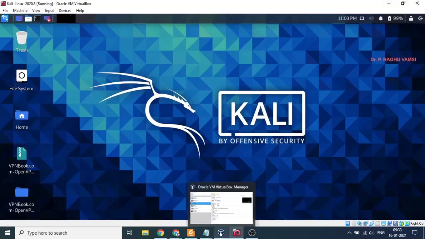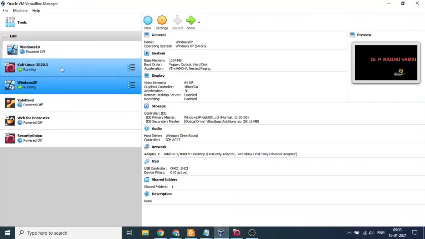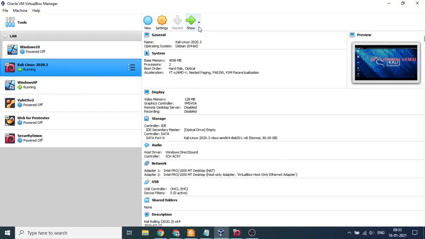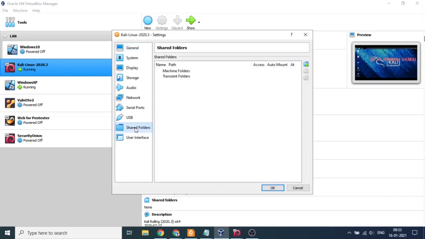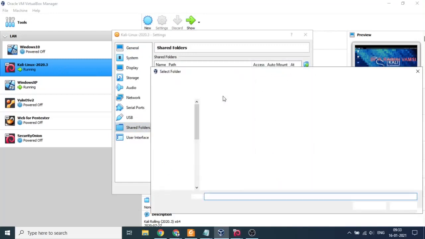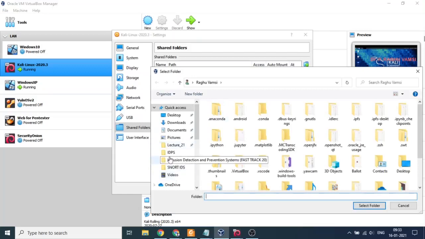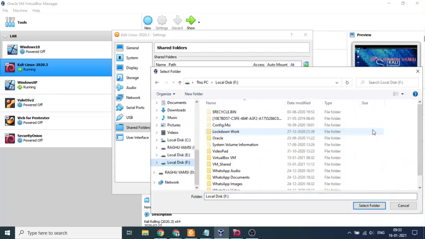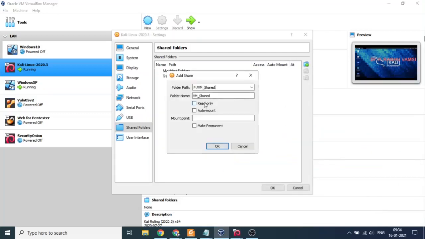So how can you share via virtual machine? You can go to this virtual machine, in settings, you will find shared folders. In shared folders, click the folder path, select the folder path. The folder path I have is VM shared. Now here, auto mount, and the mount point is the root, and make it permanent. Okay.